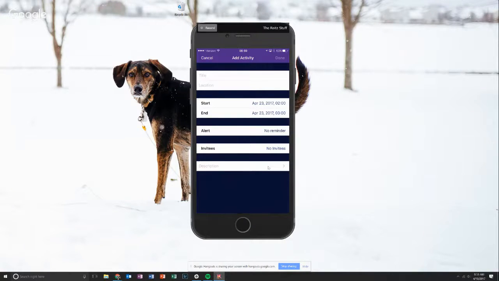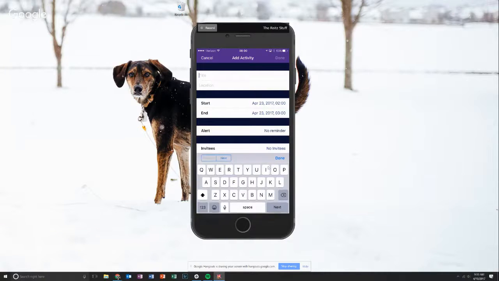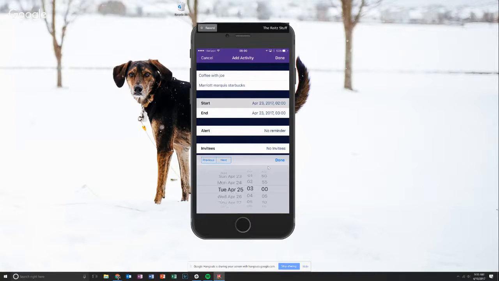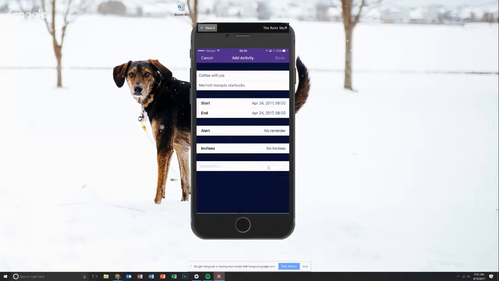So if you just want to meet someone for drinks or coffee in the morning, you could easily say something like coffee with Joe, Marriott Marquis, Starbucks, and start at, oh gosh, not 2 a.m. We could do Monday at whatever. You know how to set up a calendar, I'm not going to insult you. But you can set up an alert. You can add in additional invites just like you would via an Outlook invite.